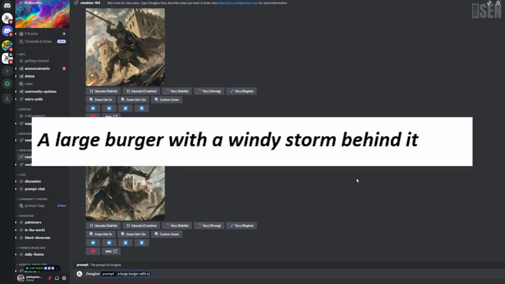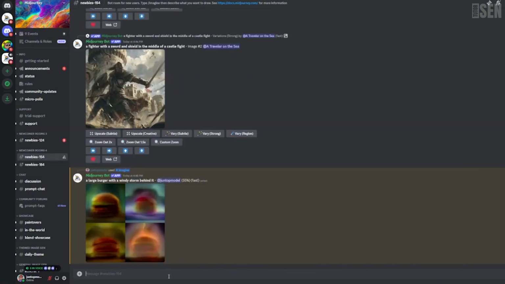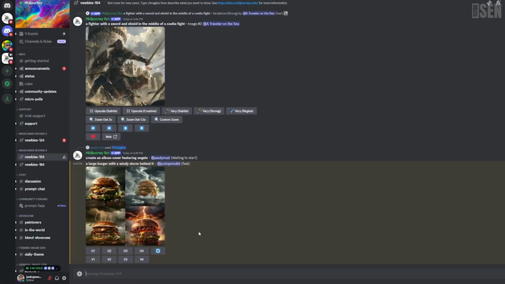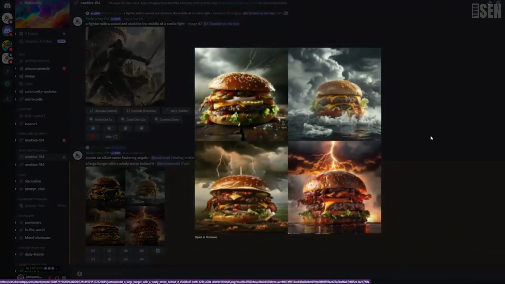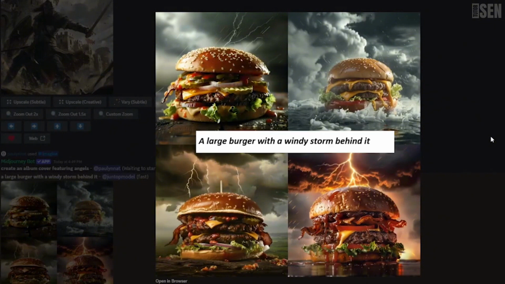A large burger with a windy storm behind it. Click enter and the image will be in progress. Just give it a few seconds and voila! Your first masterpiece is done. What do you think? It's pretty good, right? Especially with such a simple prompt. AI is able to give us a burger with some nice textures and details.